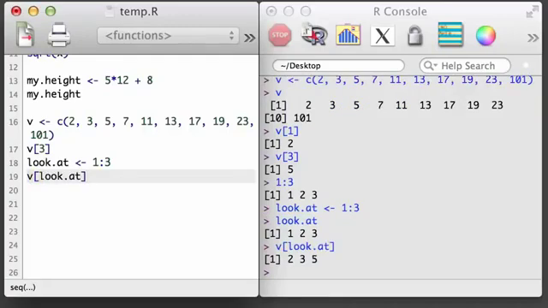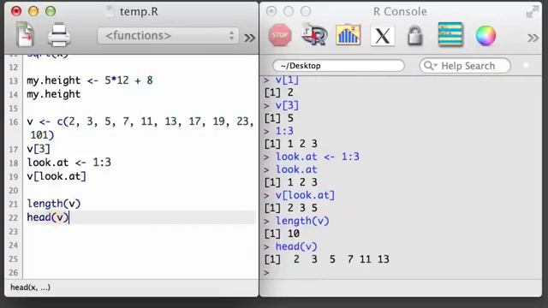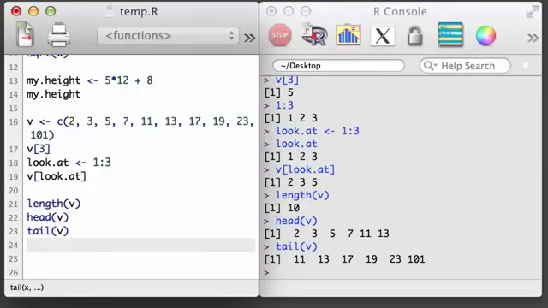There are 3 more functions worth remembering when it comes to vectors: length, head, and tail. The length function indicates the number of elements in a vector. The head function returns the first 6 observations in the vector, and the tail function returns the last 6 observations in the vector. Here's v printed out for a comparison.